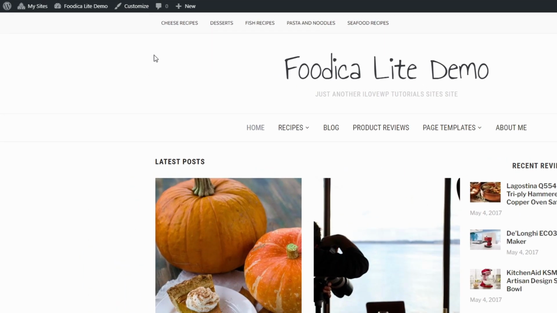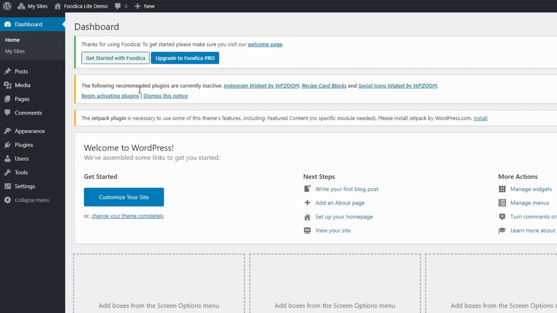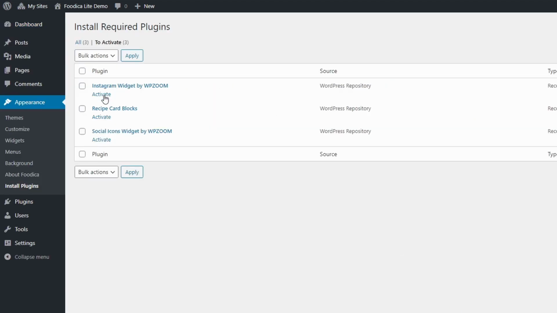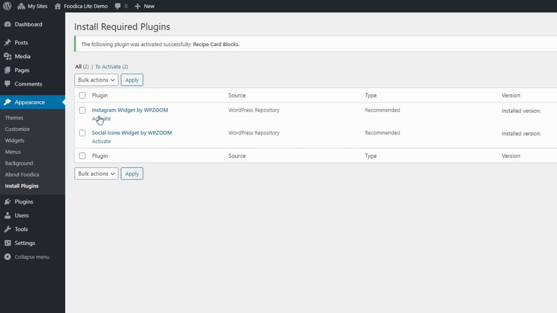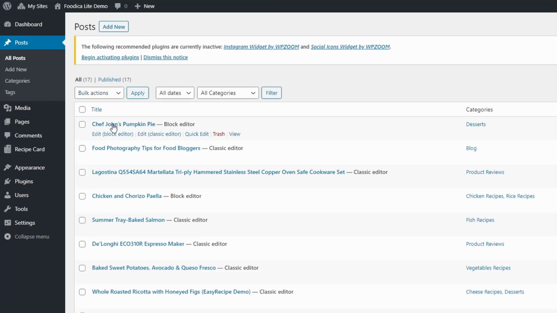Now let's look at the plugins that are recommended by this theme. Let's skip the Instagram and social icons plugins and focus on the recipe card blocks plugin. It works only with the new block editor and does nothing in the classic editor.